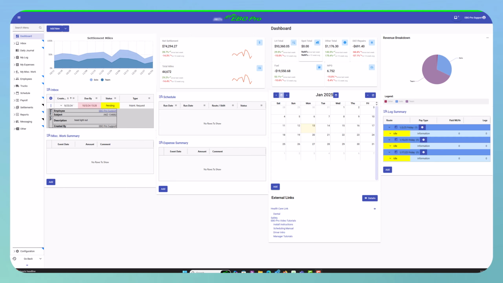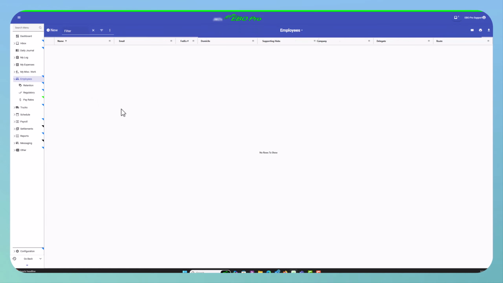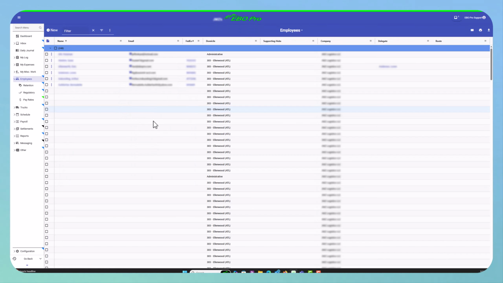Hi, this is a quick answer to a question about how to add an employee to EBO Pro. When you first come into EBO Pro, you'll always end up on your dashboard. You want to go down to Employees on the left-hand side, click Employees. It'll bring you to your employee listing.